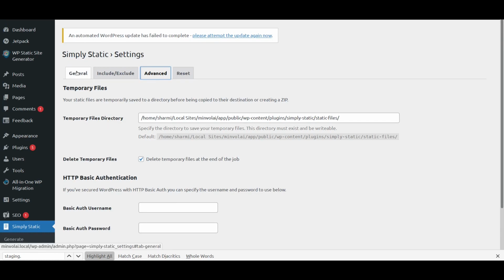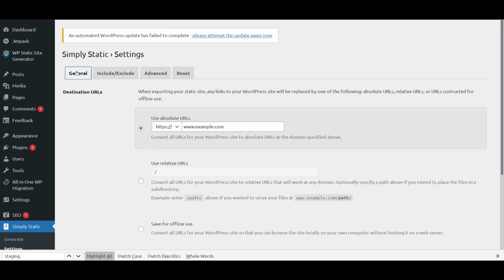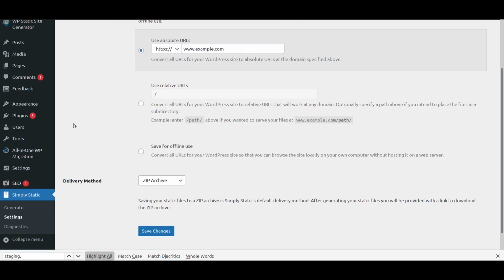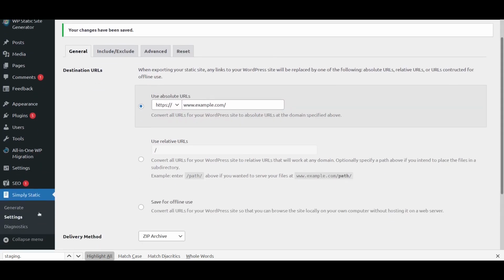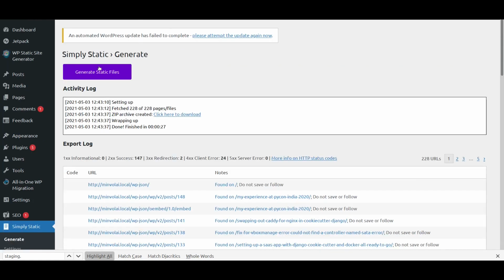One of the critical features that is not available here in Simply Static is the automatic diff generation, only generating files that are not available, and deployment to other popular services is not part of Simply Static's feature set. But once you save the changes, they are always there. After this, every time you just need to do generate static files.